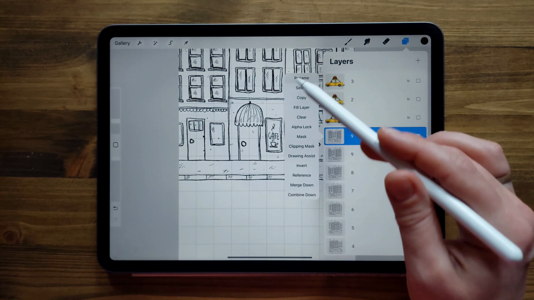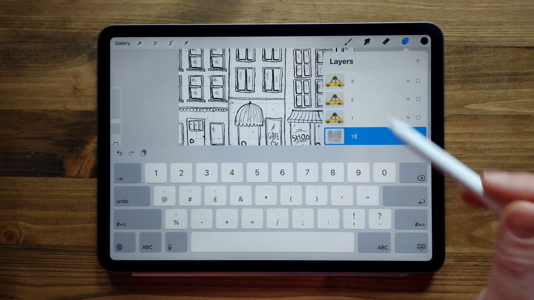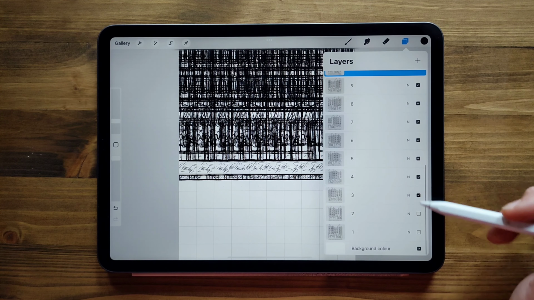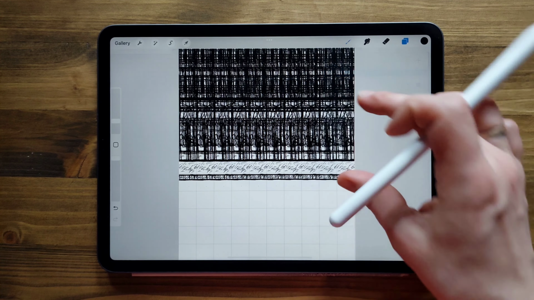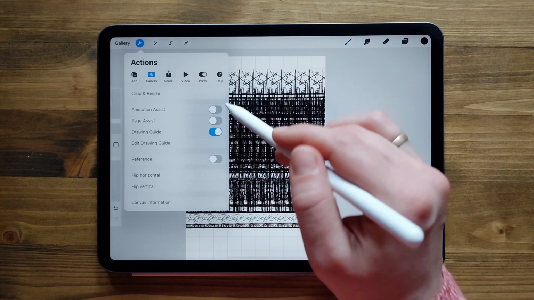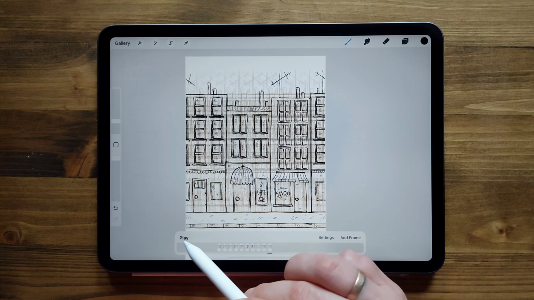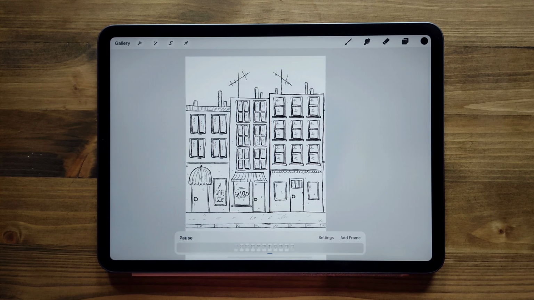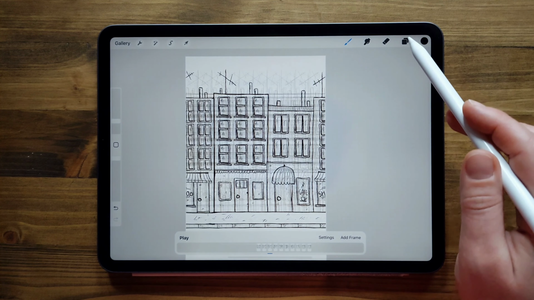When we have created all 10 frames, then click back in all the background layers and turn off the drawing guide and turn on the animation and check if everything is okay. Now here you can see that the background moves smoothly in a loop. Now turn off the animation and let's put it all together.